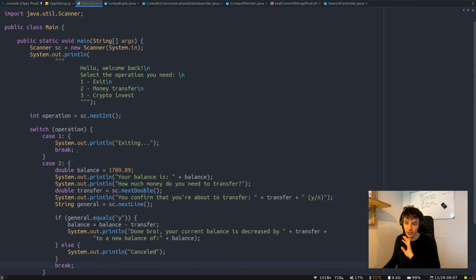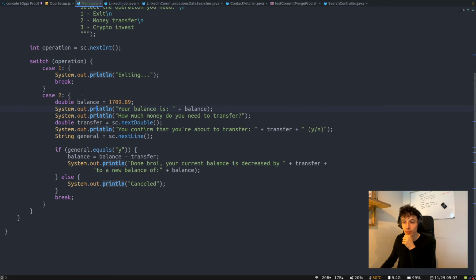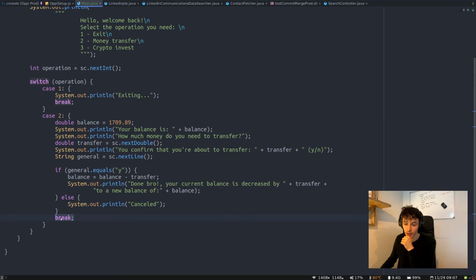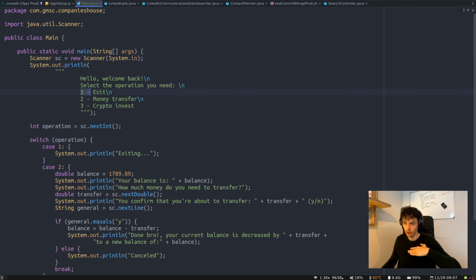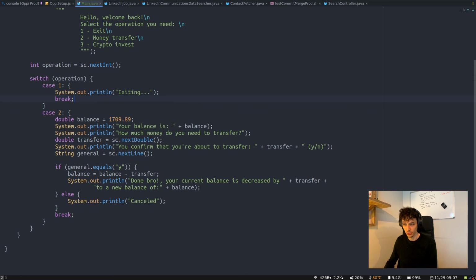Sorry, I haven't explained this very thoroughly, but if you do end up using a switch statement, I'm not necessarily expecting you to change your code like I did. I'm just giving you an example, right? You put a break afterwards, because this break ensures that it doesn't go to the next case. If I didn't have a break here and I input 1 for exit, it would say exiting, and then it would run all of this because there's no break. So let's make sure to put break there as well.